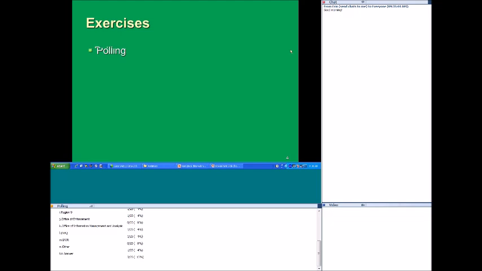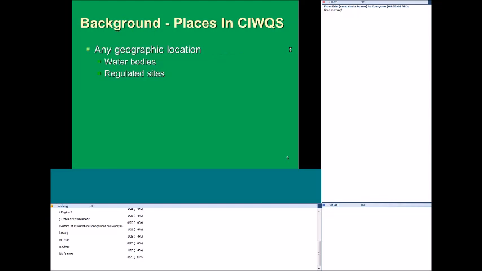Now moving on to place types. So just as a review, places in CWICs represent any geographic location. They can be water bodies, they can be regulated sites like wastewater treatment plants or power plants, anything that we have interest in, we can make a place record in CWICs.